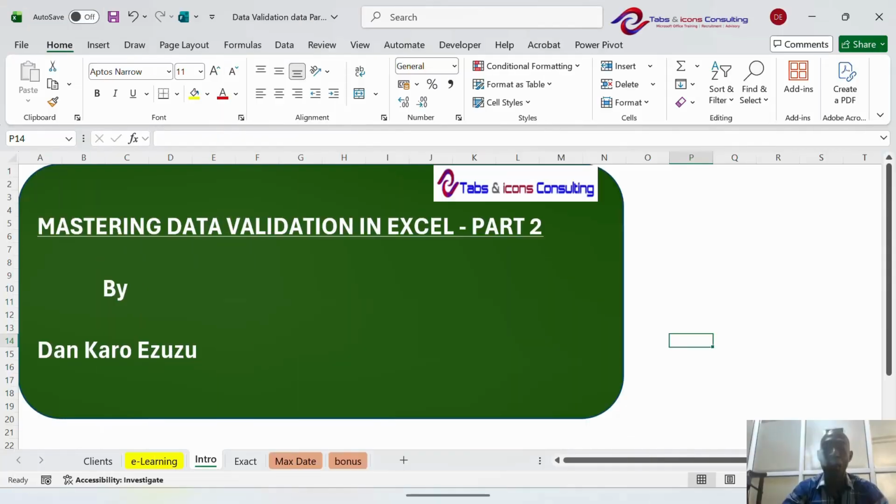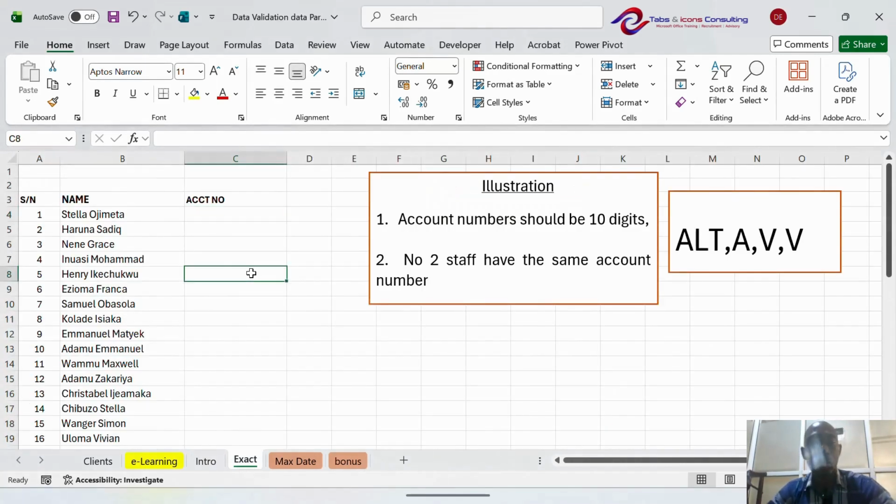In our previous video, part 1, we looked at what data validation is and how it can help to restrict the type of data that can be entered into a particular cell or data range. Now, today we're going to look at other aspects of data validation. Let's look at this exercise.